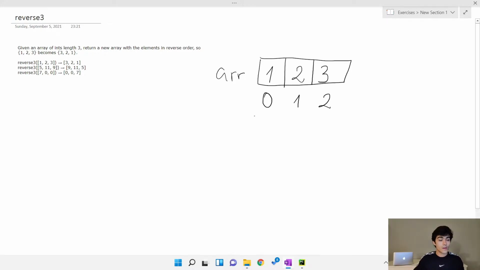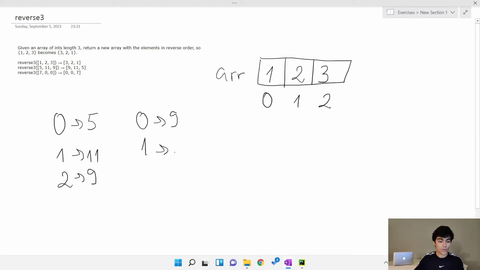So then, in this case, let's get this second example. On index 0, initially we have the element 5. On index 1, initially we have the element 11. And on index 2, we have the element 9. And after our program does its thing, on index 0 we should have 9, on index 1 we should have 11 again, and on index 2 we should have 5.